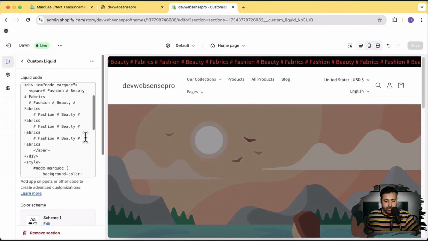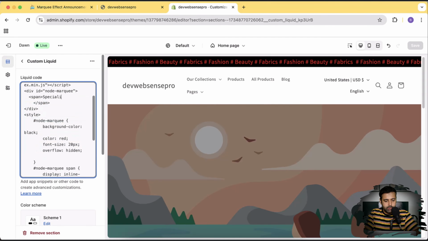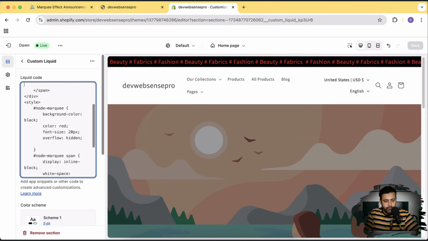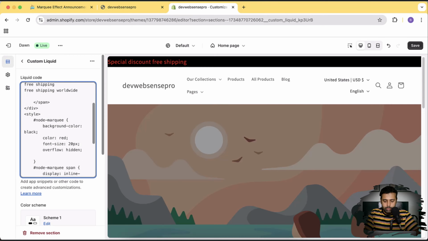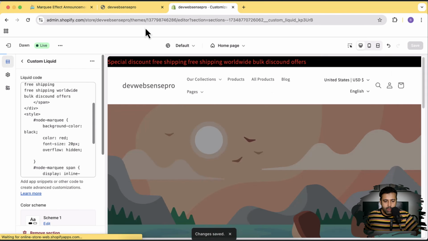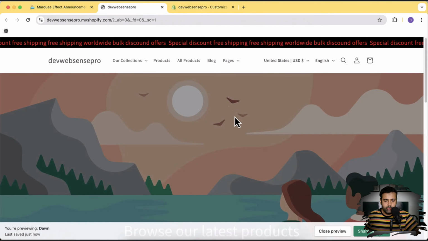And now let's try changing the text as well. Special discount, free shipping worldwide. Bulk discount offers. So I'm just adding dummy text in order to show you guys how it's gonna work. Let's hit save and then go back and then hit refresh. And here you go. You can see that we have this infinite scrolling text bar showing up.